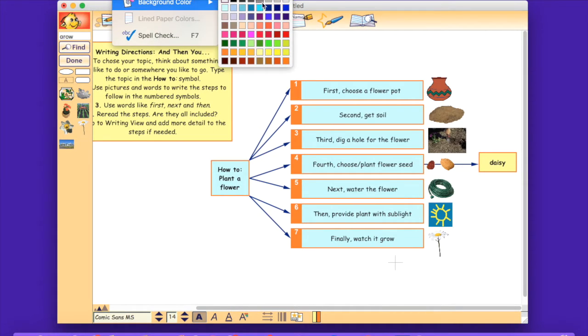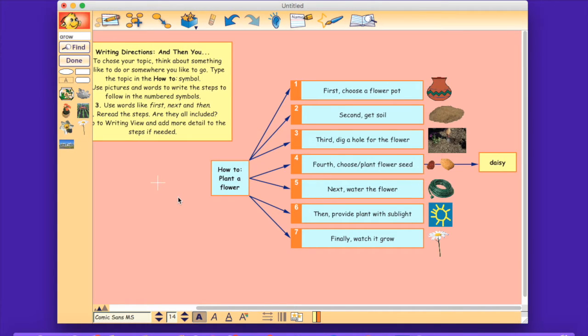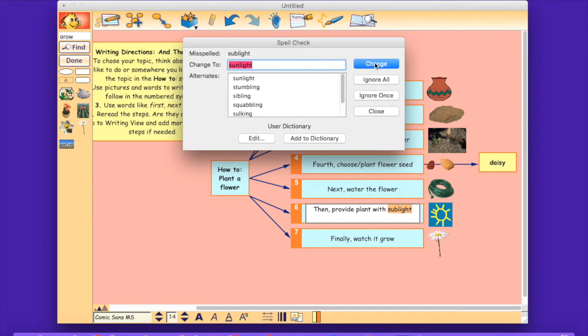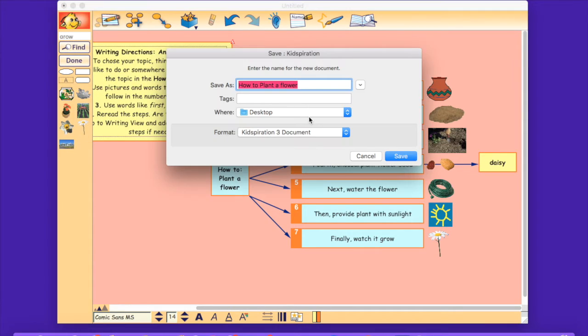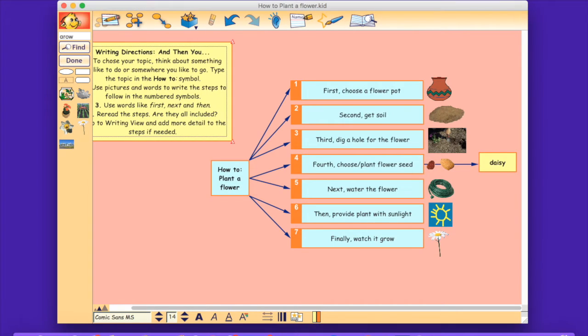So you can change the background color. It gives you many options for that. And you can use the audio button here, and you just drag your mouse over whatever you would like for it to read back to you. And so next we're going to run a spell check, and we misspelled sunlight, so let's change that. And so now we can save as and save it as how to plant a flower.